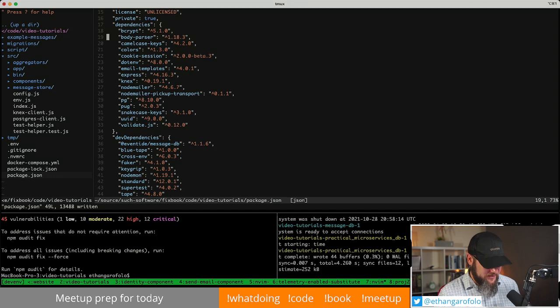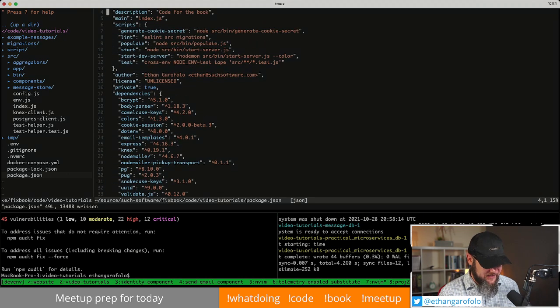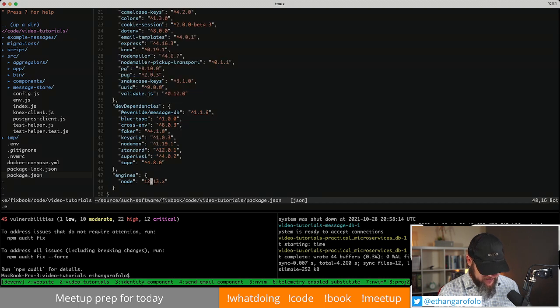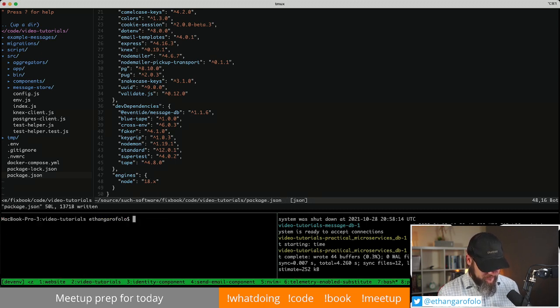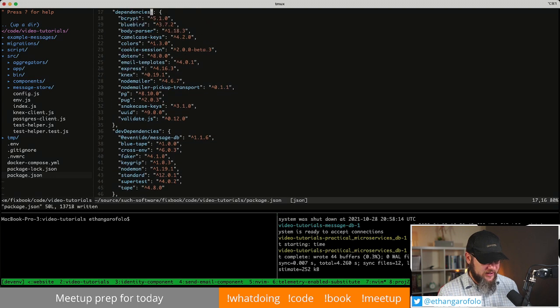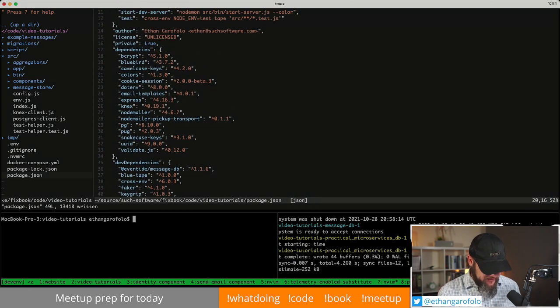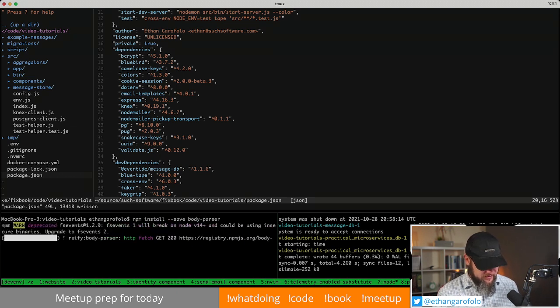Oh, also our engine keeps saying that it is incorrect here. Let's see, where is that? That's down here. So we're going to put this up to 18, like so. And we just did Bluebird. So, and bcrypt is, let's get body-parser next. Body-parser. That's what it was, right? Yeah, okay.